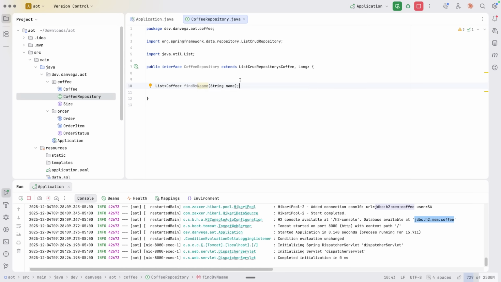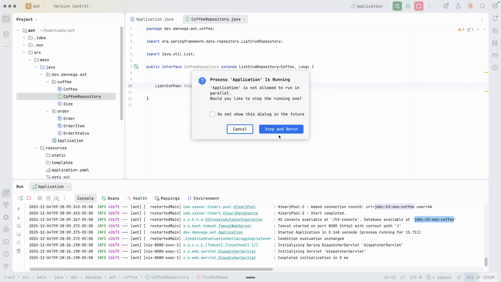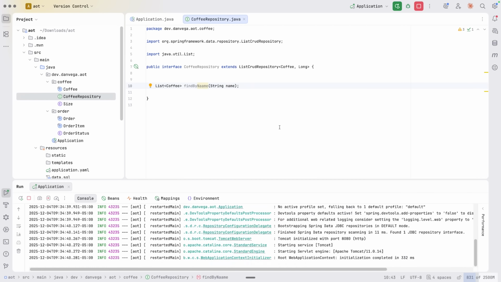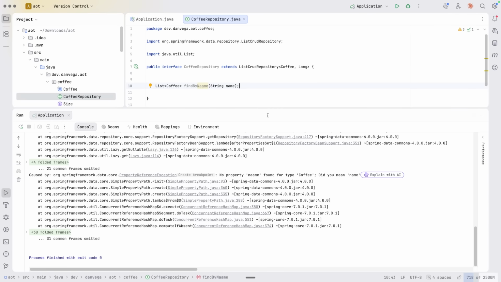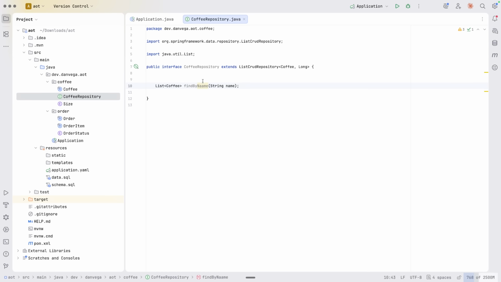Method findByName is never used, but it doesn't know that there's a problem there. So if we go ahead and restart this, we'll see we actually do get a problem here. It says, hey, no property name for type Coffee. Did you mean name? Yes, we did. If we go ahead and do that, that would fix that issue.